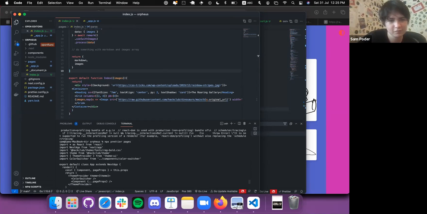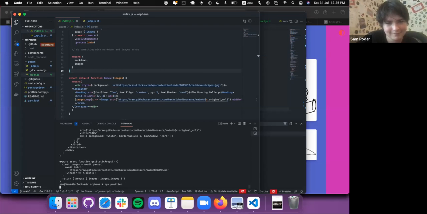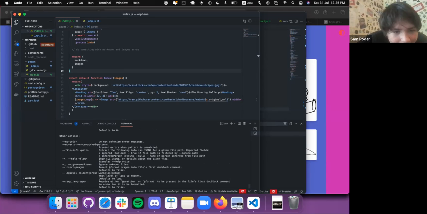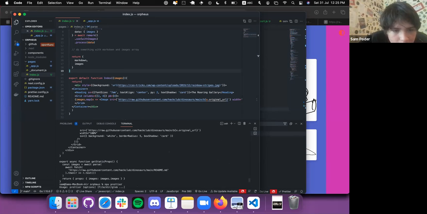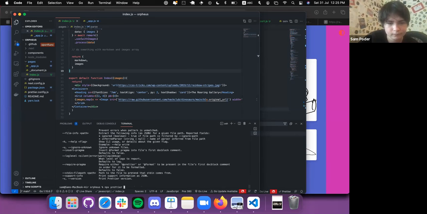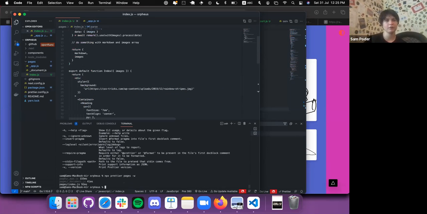Oh, does anyone know how to use Prettier again? I forgot. Oh. Okay. This will make it look nicer. Oh, look, our thing suddenly looks much better.